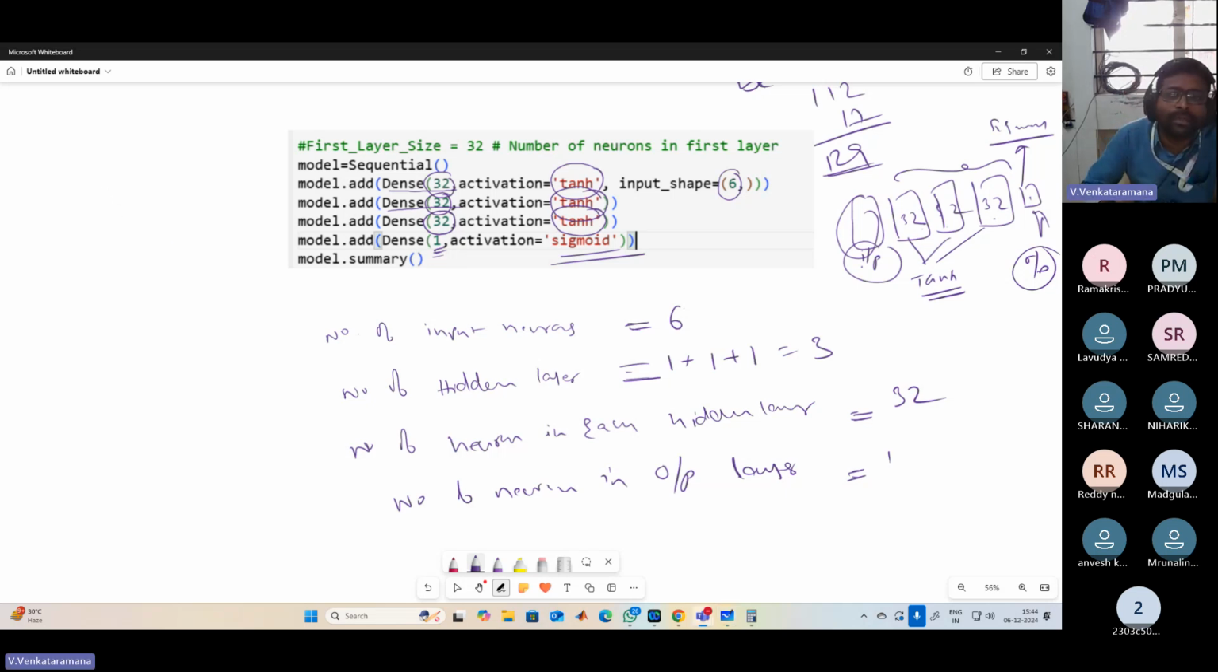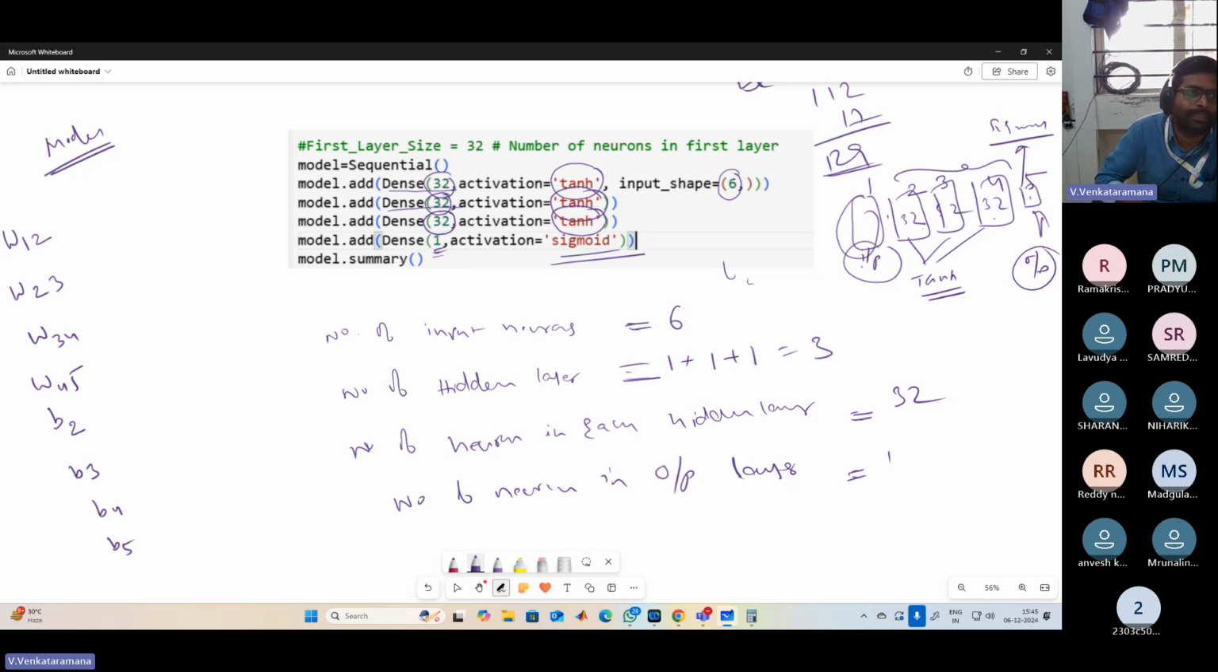Suppose someone asks you, what is the total number of model parameters? So this is the first layer, second layer, third layer, fourth layer, and fifth layer, right? Model parameters means the weights between the first layer and second layer, between the second and third, between the third and fourth, and between the fourth and fifth. Similarly, the bias at the second layer, third layer, fourth layer (hidden layers), and fifth layer, that is the output layer. That we have to calculate.